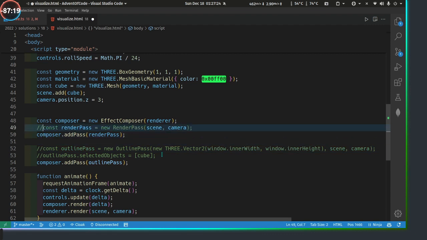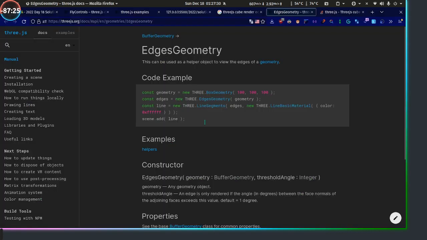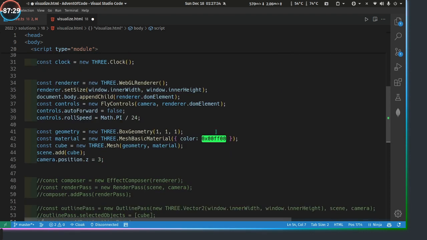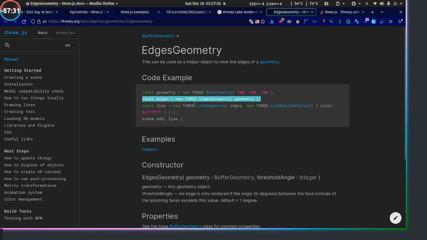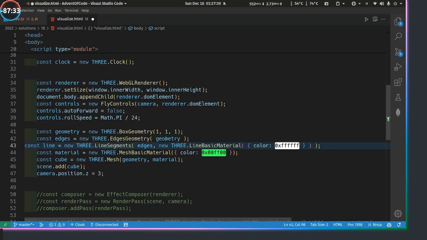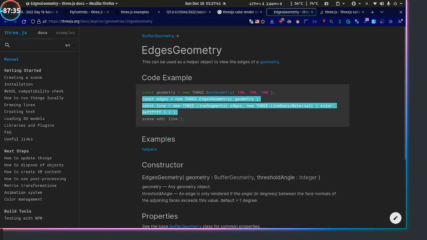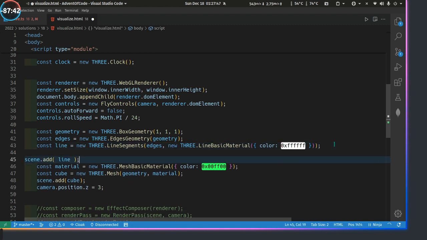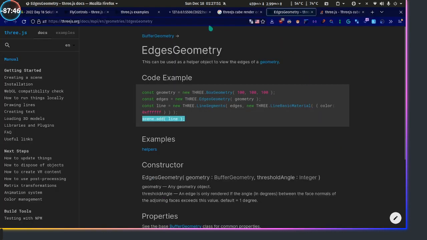Say goodbye. Okay, let's see what this is now. So for geometry, then we have edges. Yeah, straight to there. So edges and a line. There we go, and I just add the line. I mean, this is literally just drawing lines on top of it, but sure. If it works.